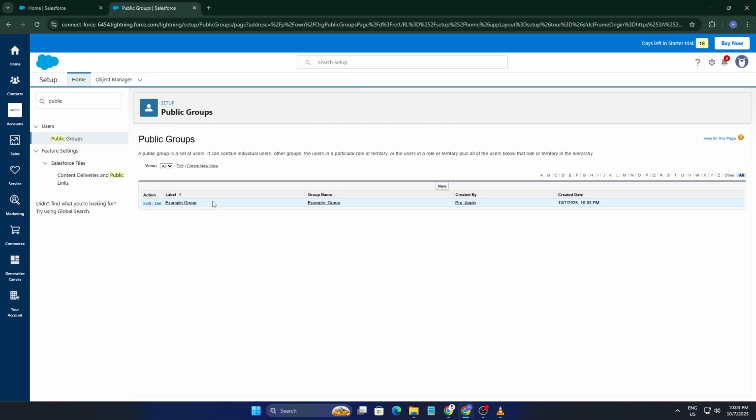You can now use it to assign permissions, manage access, and make your organization run smoother. Creating public groups in Salesforce is a small step that can make a huge difference in efficiency and organization. Give it a try and start streamlining your workflows today.